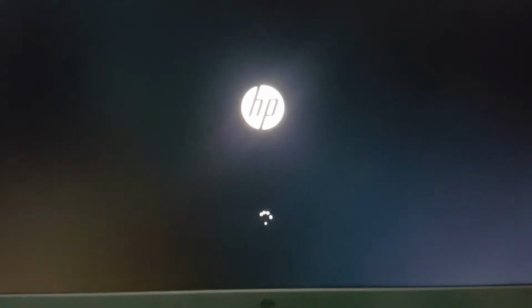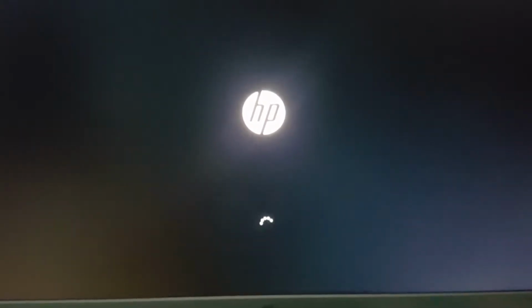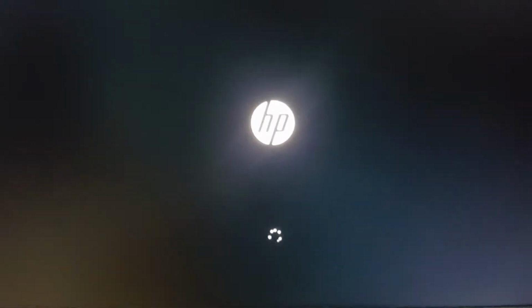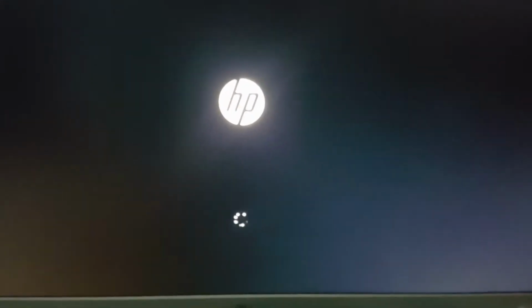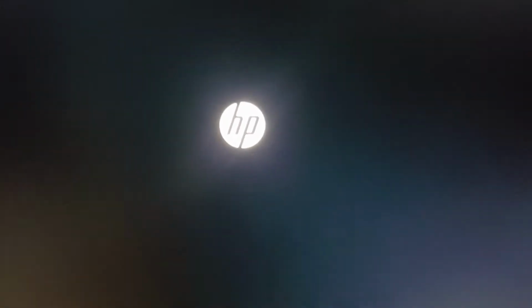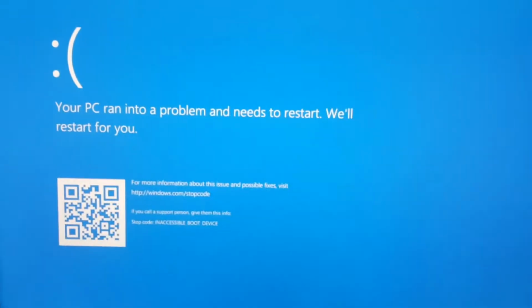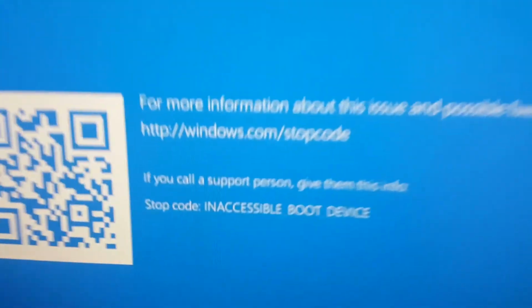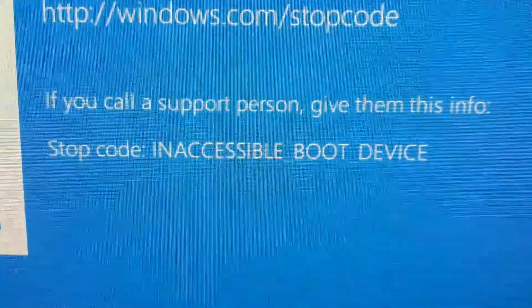The process should be similar to other PCs, however, it may be more like the version from a Lenovo laptop, which I videoed in the last video on how to fix this, which is also available on this same YouTube channel. The error may occur when booting up Windows, and it will display your PC ran into a problem and needs to restart. We'll restart it for you, and the stop code of inaccessible boot device.